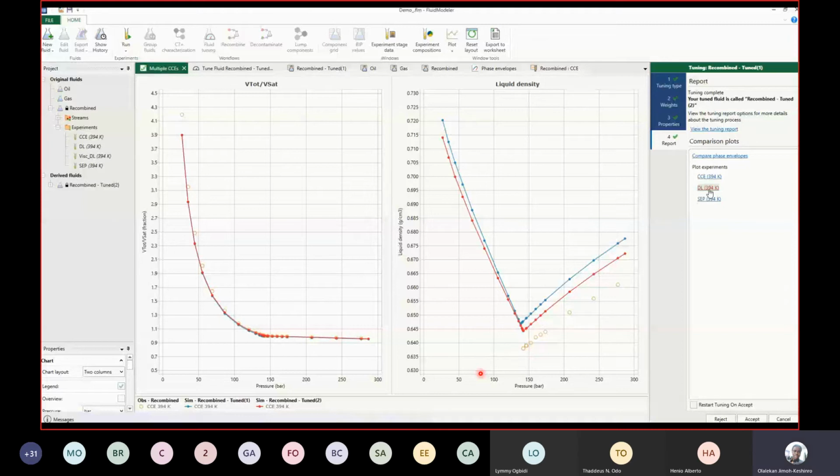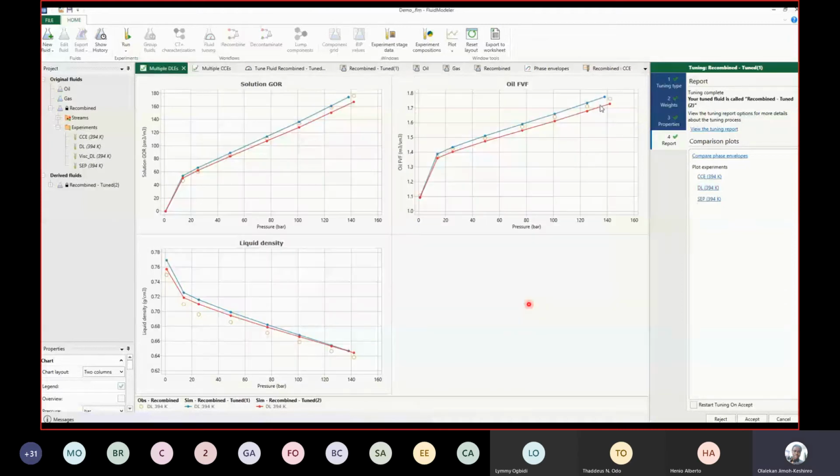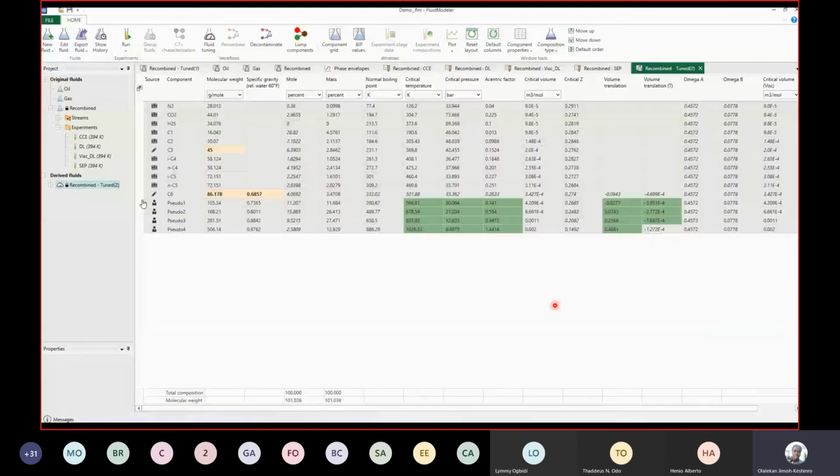So the red is actually showing the match. Then we can see the DL. So these are the tuning. The tuning is the one in red, but where we were initially is the blue. And we can regress further by going back. If, let's say, the level of the match is not satisfactory, we go back and regress further until we get a good match. But here we just accept this.